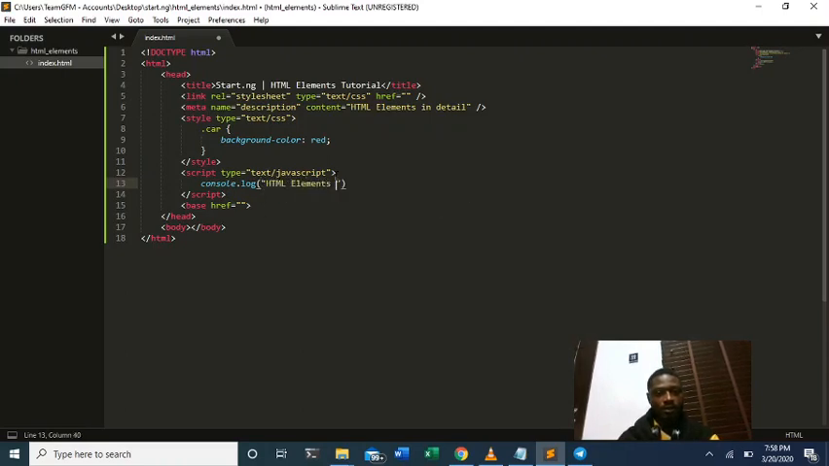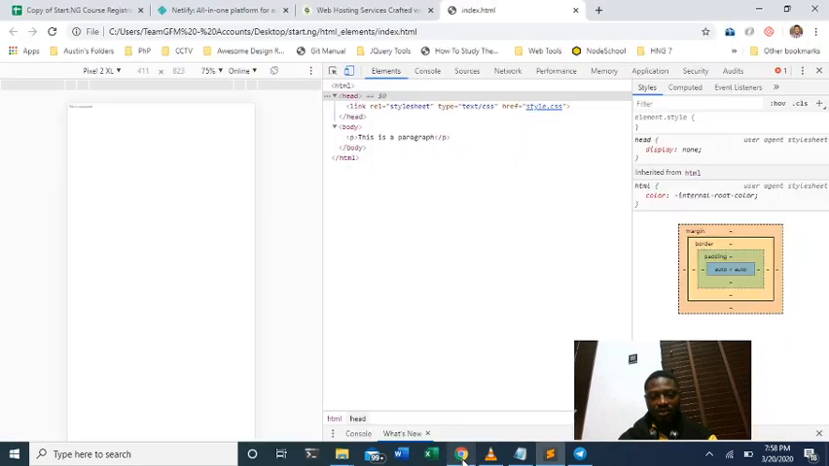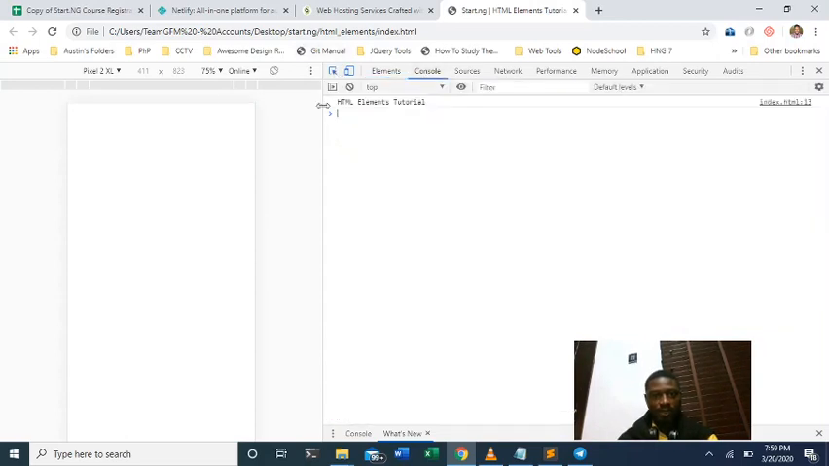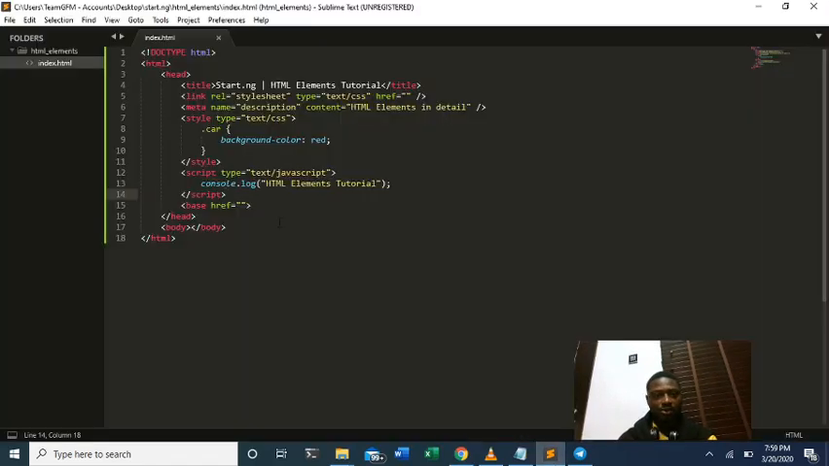HTML element tutorial. All right, and I come here and do the semicolon. This is valid JS code. So how you can view this is by coming to the inspector. Let's reload. Come to console, and here you have the code run: HTML elements tutorial key. We're not doing JS, I just wanted to show that to you. Okay, the script tag, that's what we're talking about.